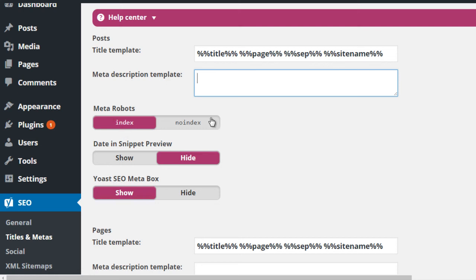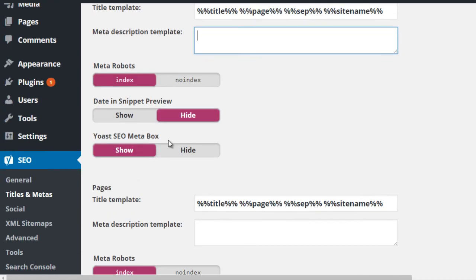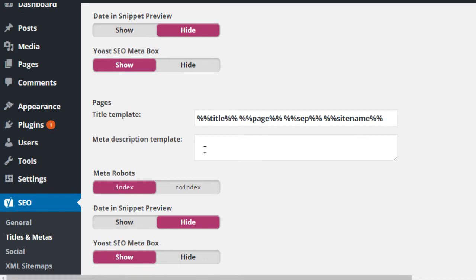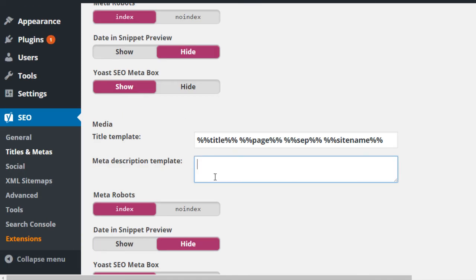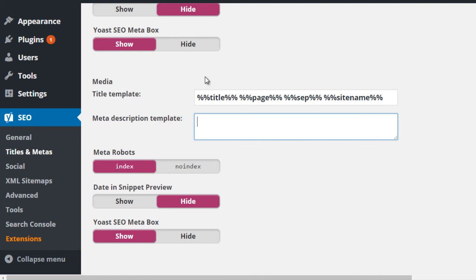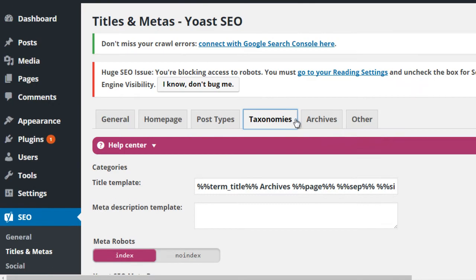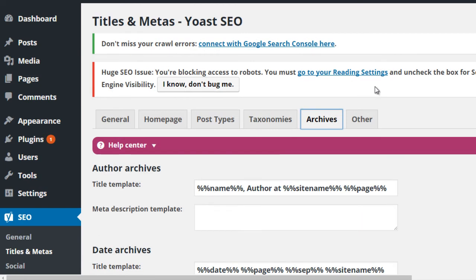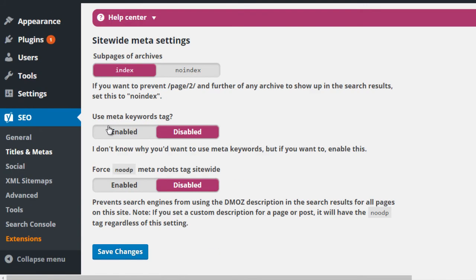So Meta Robots, we can index it. Now that just means that they'll come to the site and index your site. And Meta Box, I'll leave that as it is. Meta Description allows you to kind of customize the description of every page, every post, and all your media. So what this does, it also allows you to make your media search engine friendly as well. So we leave taxonomies alone. We typically leave everything alone, but you can always customize it further if you would like.